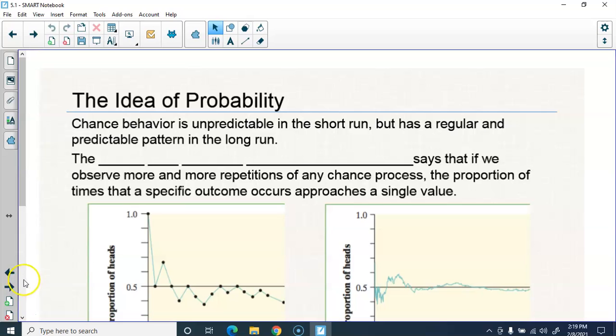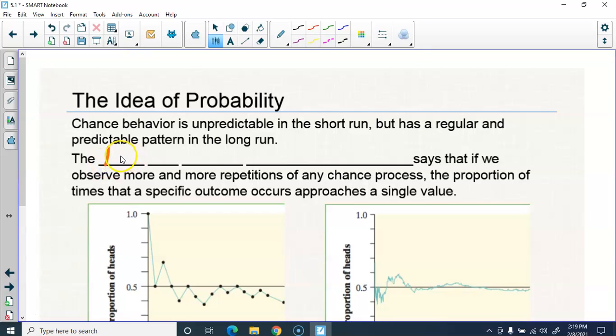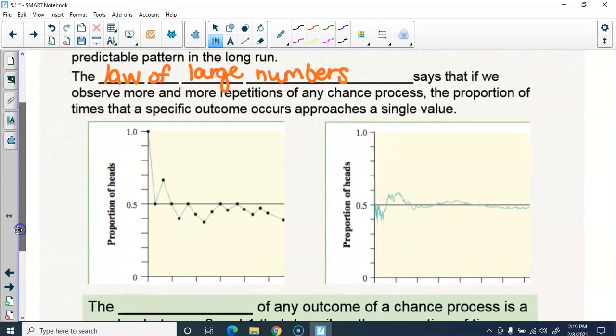So chance behavior is unpredictable in the short run, but has a regular and predictable pattern in the long run. So what we do is use this rule that's called the law of large numbers, which says, if we observe more and more repetitions of any chance process, the proportion of times that a specific outcome occurs approaches a specific value.